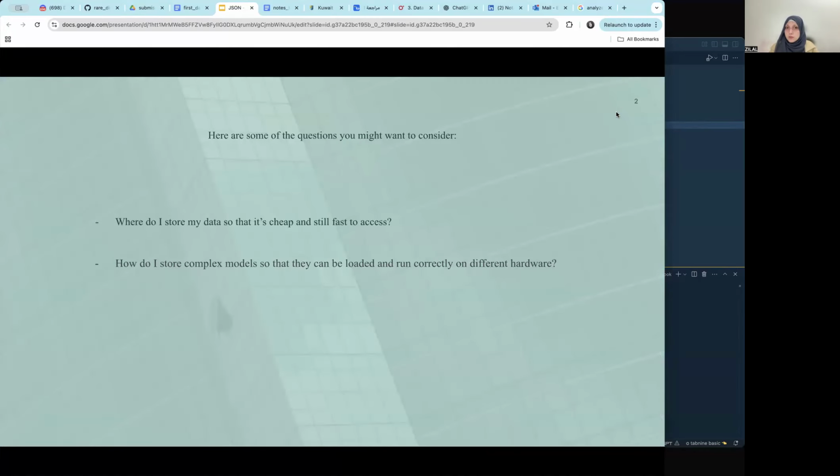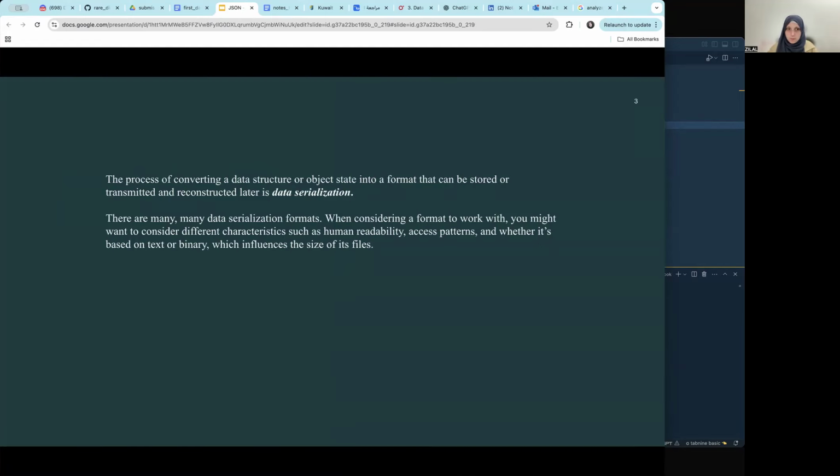Here are some questions you might want to consider. Where do I store my data so that it's cheap and still fast to access? How do I store complex models so that they can be loaded and run correctly on different hardware?